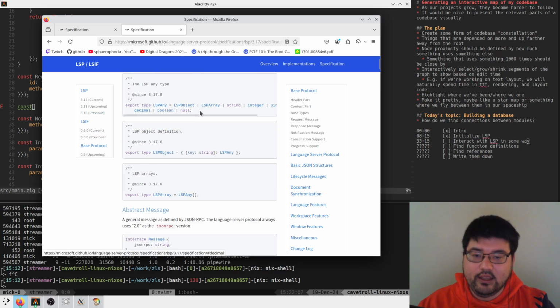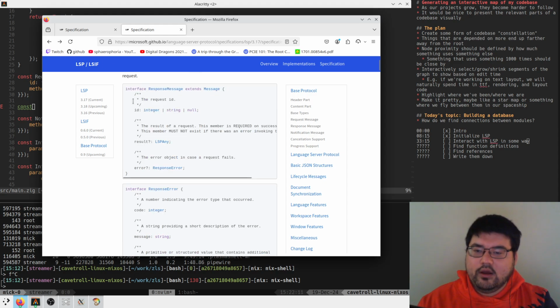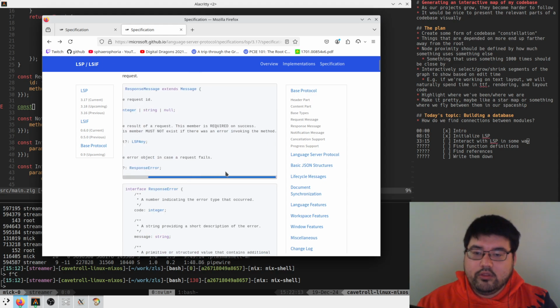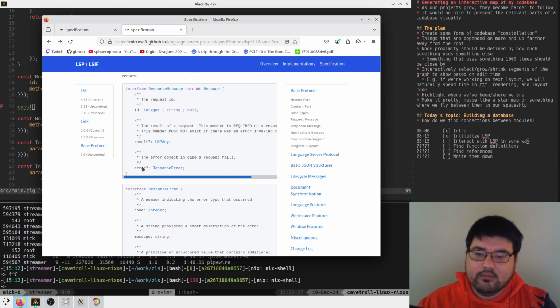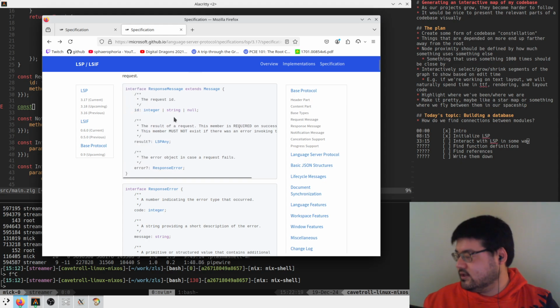What the heck is an LSPAny? Any of these? Jesus Christ. But we can ignore these. The member is required on success. The member must not exist if there is an error handling the method. Right. Okay.